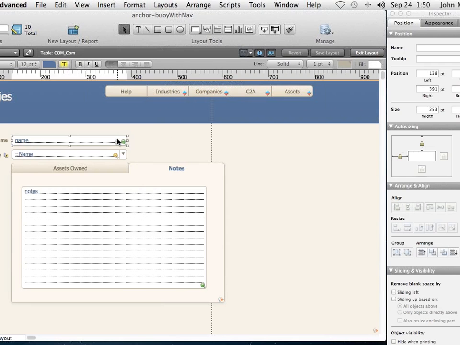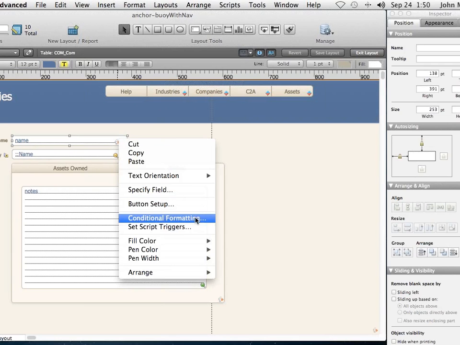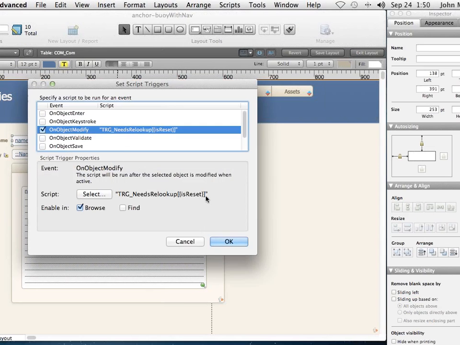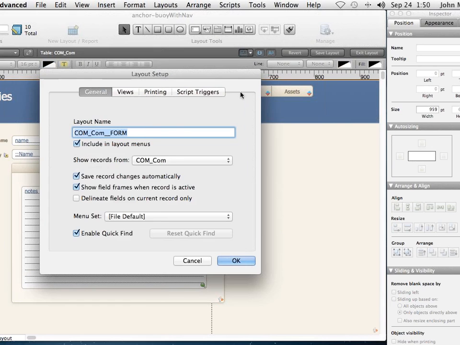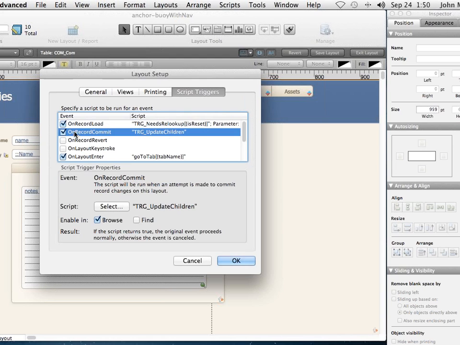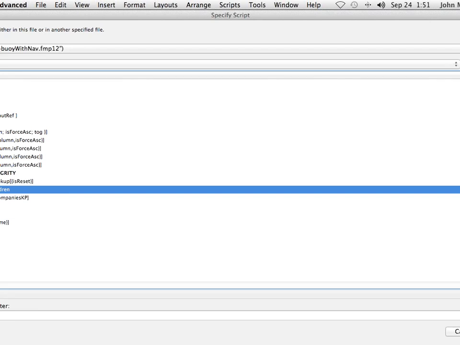So we come in here, and what gets the whole thing working is a trigger, which is over here, and it says when I modify this, all I do is say it needs a lookup. It simply sets one of those globals, I think it's number 5, and it simply says needs a lookup. It doesn't matter how many times that gets set. Once that is set to 1, when we do a commit on this layout, which is again part of our triggers down here on the right, I say update my children. And that's the thing that springs the dialog.